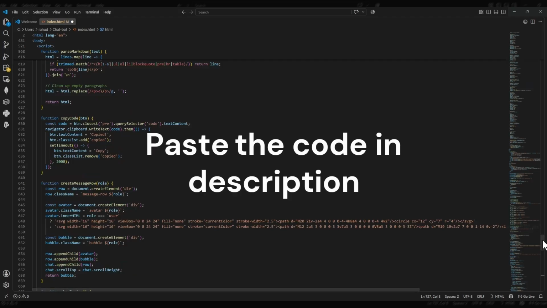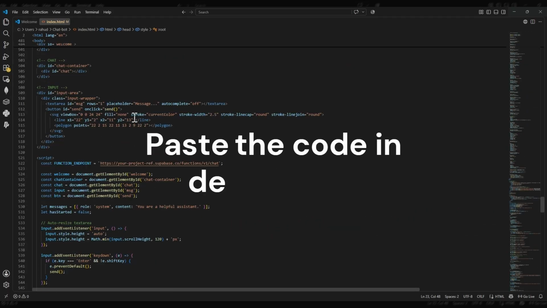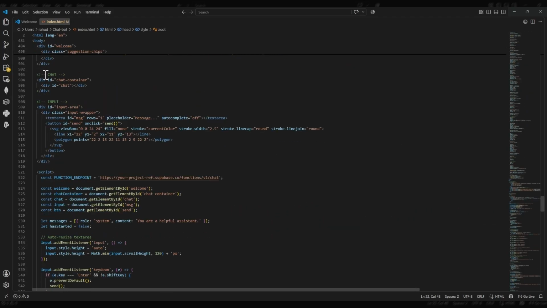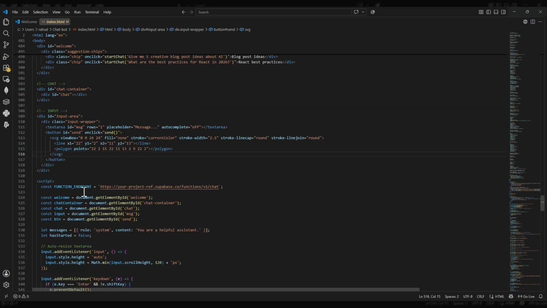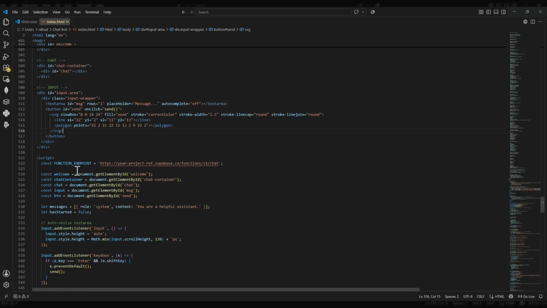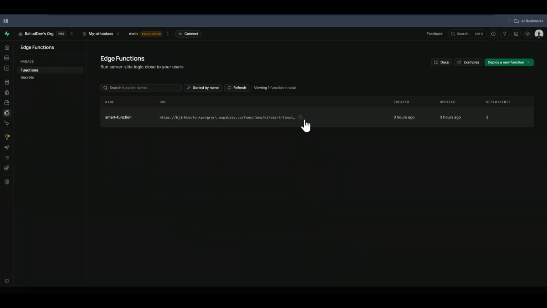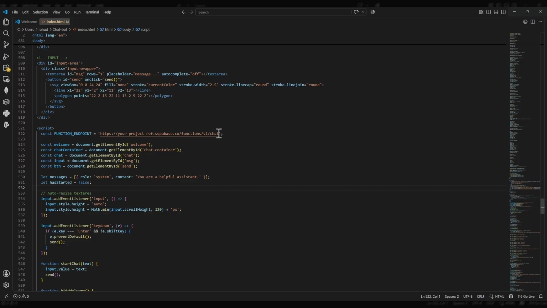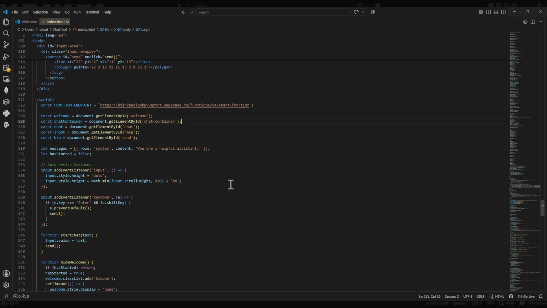The template already includes everything you need: a chat container to display the conversation, an input field where users can type their messages, and a send button to submit each prompt. It also comes with a simple dark theme, so you don't need to write any CSS from scratch. The only thing you need to change is the function endpoint. Replace it with the Supabase Edge function URL you copied in the previous step. Save the file, and your frontend is now connected to your backend and ready to chat with the AI.